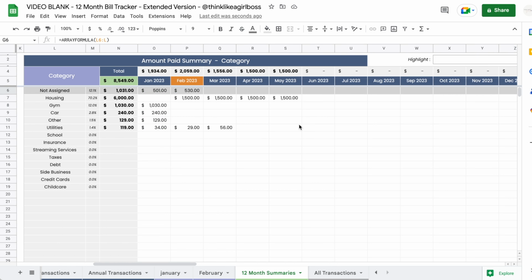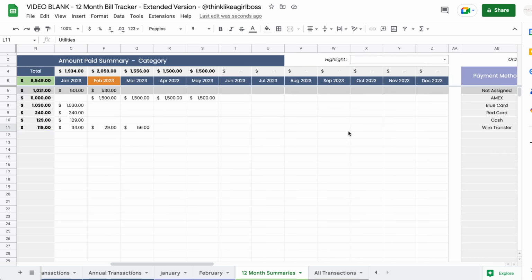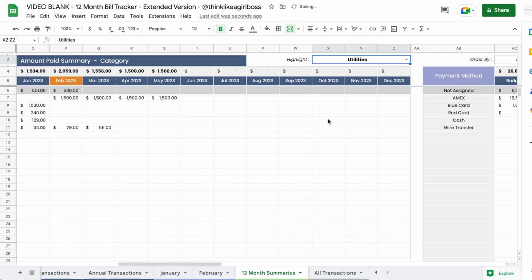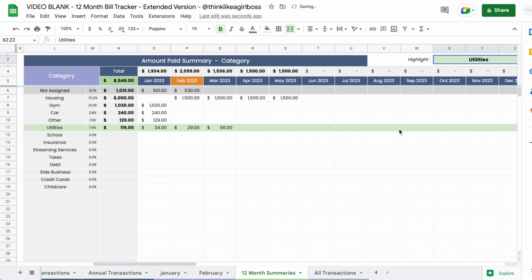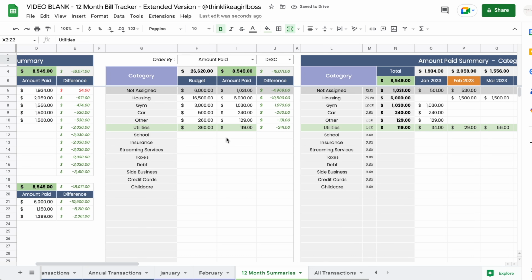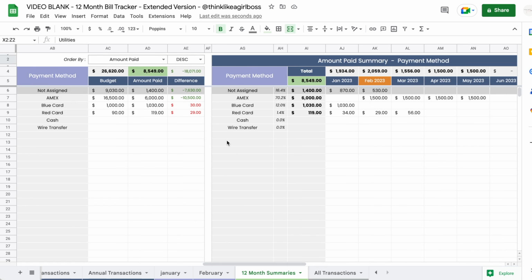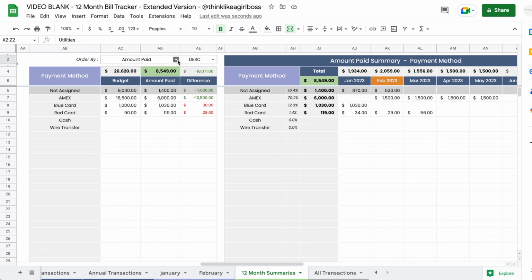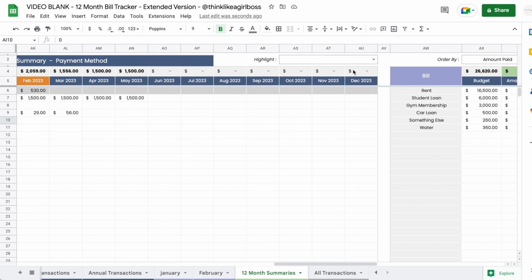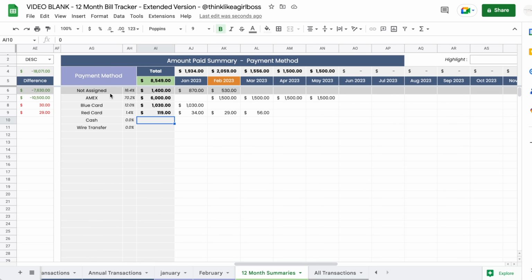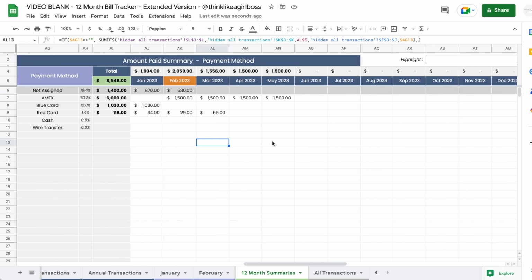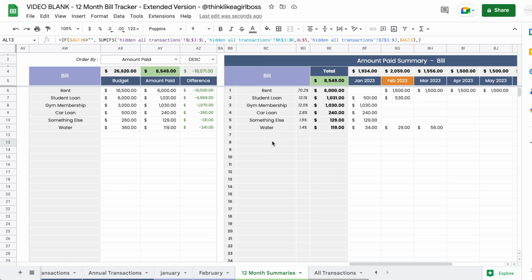And then you get a payment summary. So if you wanted to highlight, for example, utilities, you can select it from the drop down, and then the utilities row is going to get highlighted just so you have better visibility. And then you can come into the payment method section, and it works pretty much the same way. You get your drop downs and you get your highlights. And again, the not assigned one stays at the top always. And then you get a bill summary.